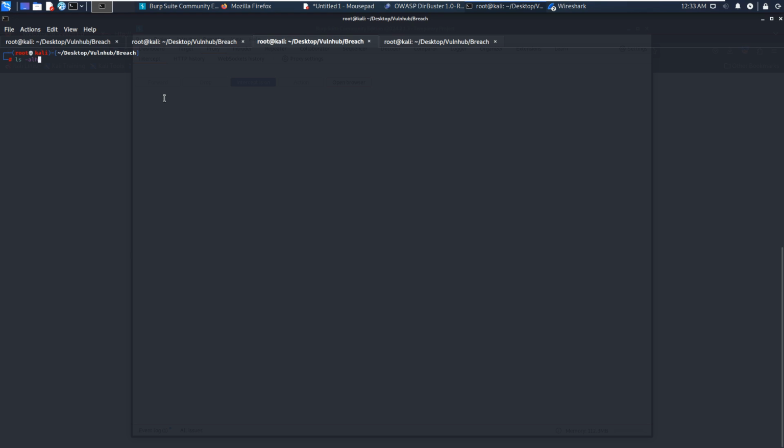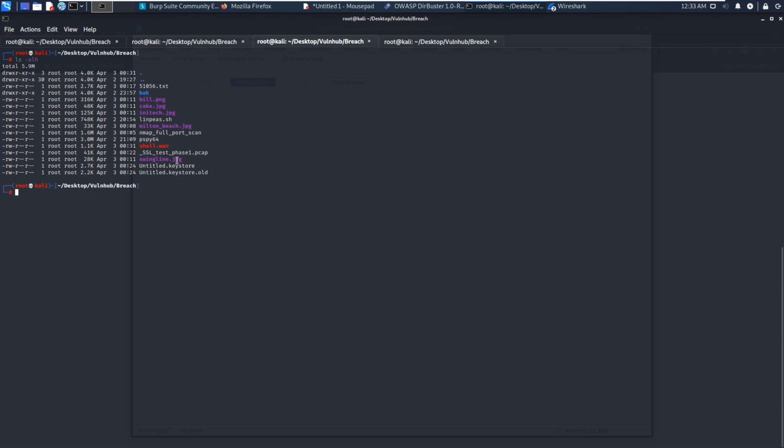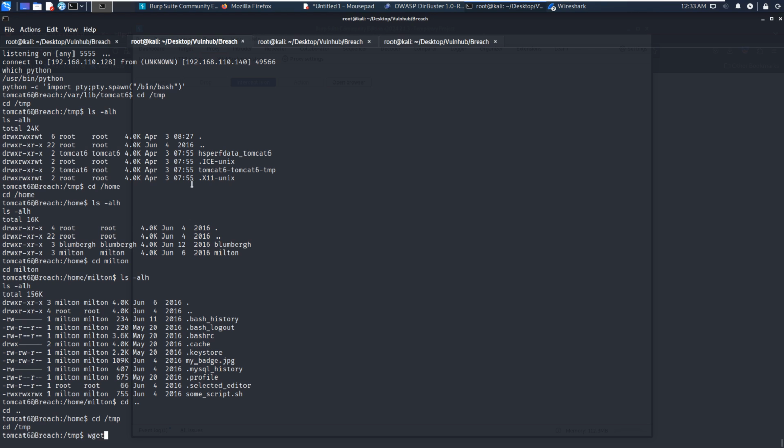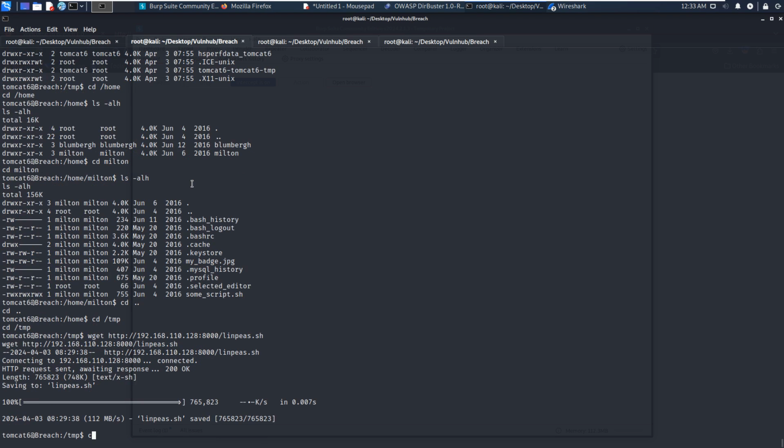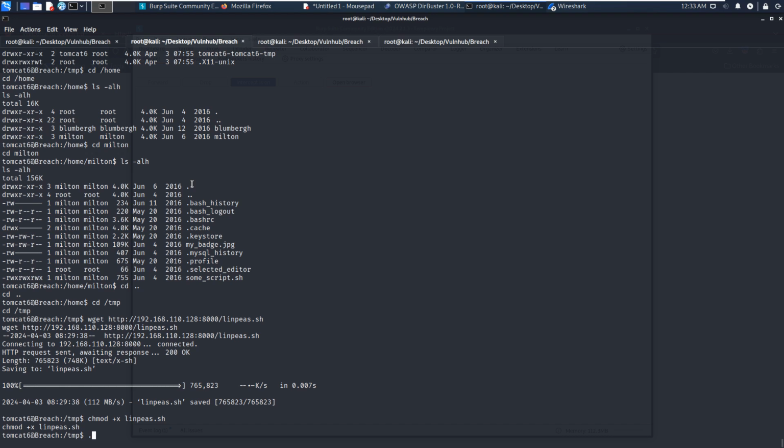I've already got the LinPEAS shell script ready. So now we just upload this script or file to the target. To do that, we just set up the web server locally on the Kali Linux. Then we can use the wget utility to download the file, linpeas. It's done. And make it executable.